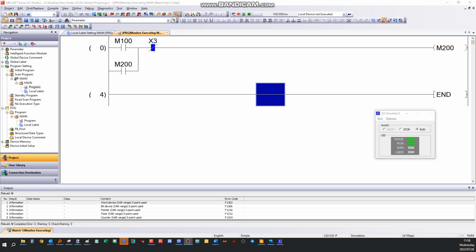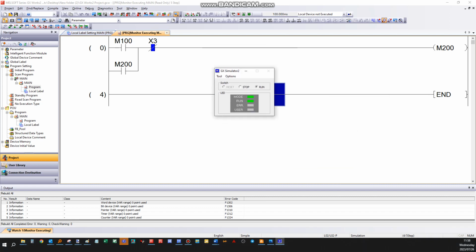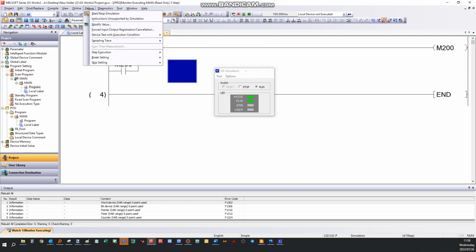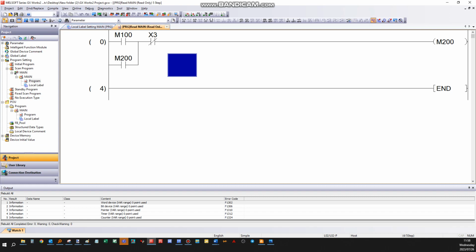Okay, so the next part will be how to connect to a PLC. When you want to connect to a PLC, you cannot have a simulator open. The simulator must be closed. So you have to go to Debug, Start/Stop Simulator, and the simulator must be closed.